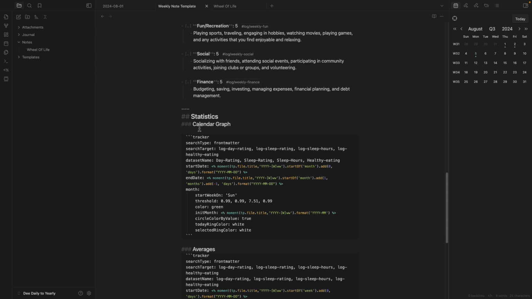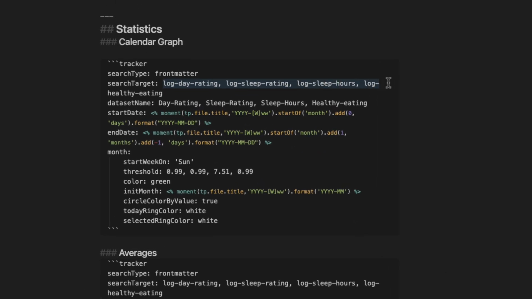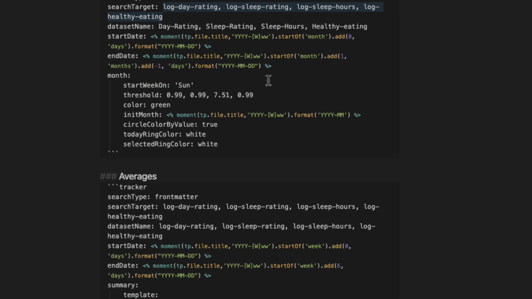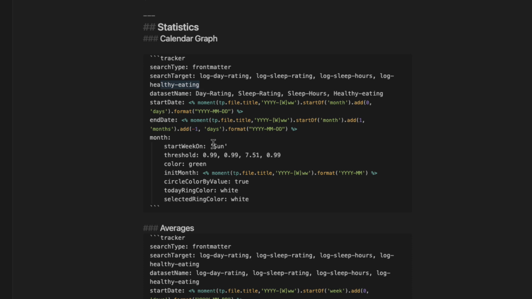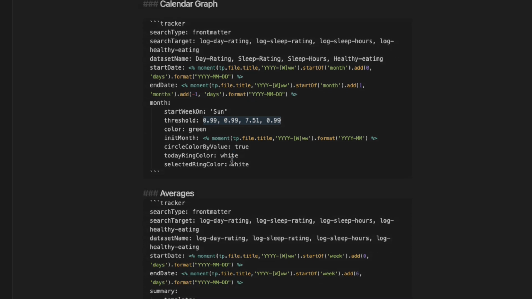And then we have statistics. Now statistics, I'm just going to check these search targets. So these are just the metadata fields on our daily notes. I might have gotten some of these wrong, but we'll check when we test the weekly note. What this one does, it creates a calendar graph for your day rating, sleep hours, and healthy eating, and just gives you a quick view to see how you have been progressing on these, let's say, indicators of your day. You can see that we have thresholds. We'll talk about this a little bit later.